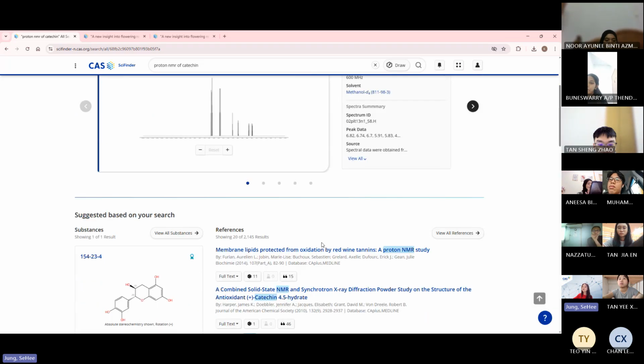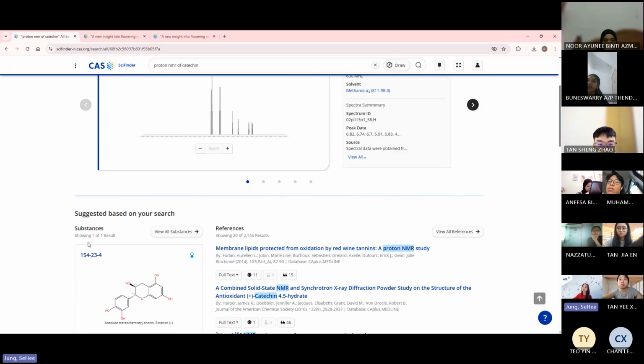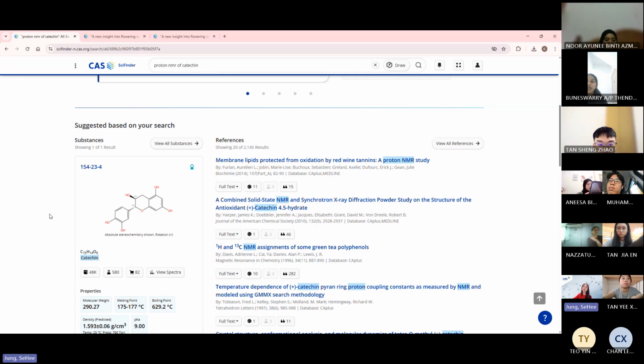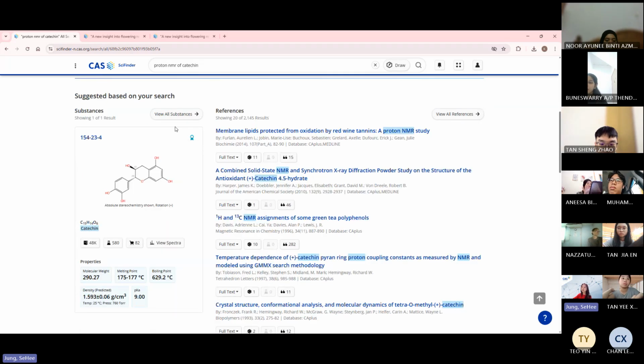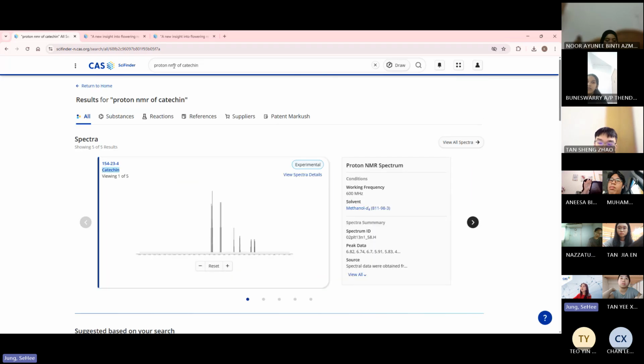Down here, it will not just show the spectra, but if you're interested in additional information like substance information, properties, references, it's all there. And again, if you're interested in other properties of the same compound, you can do this as well. So I'm interested in the melting point of catechin, but instead of typing in a substance name, you can type in the compound's CAS registry number if you know it. So you can put the CAS registry number.